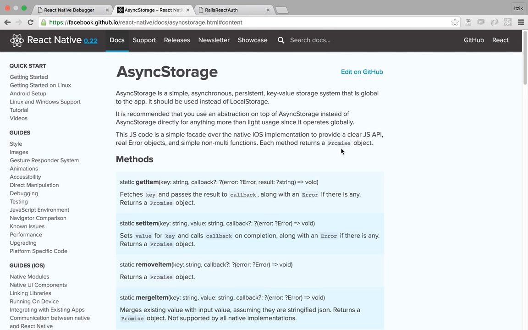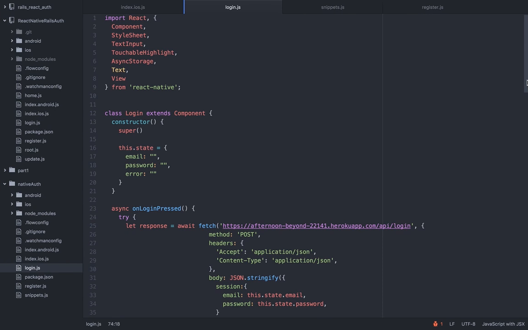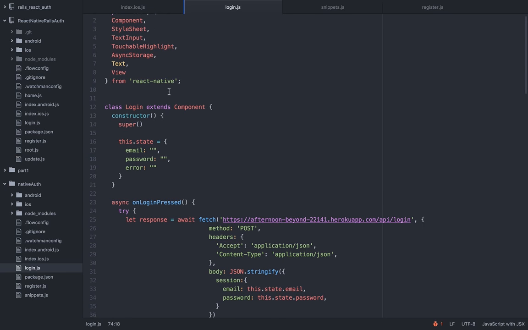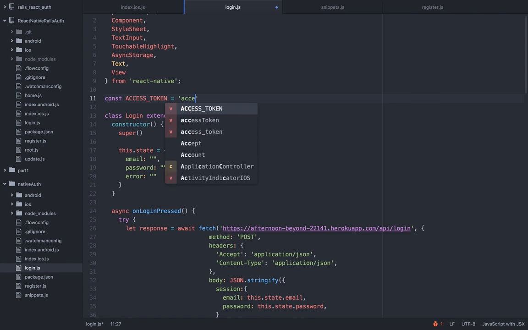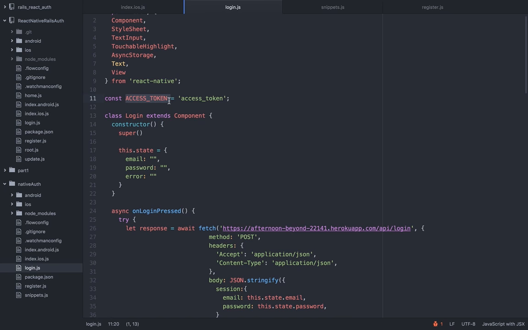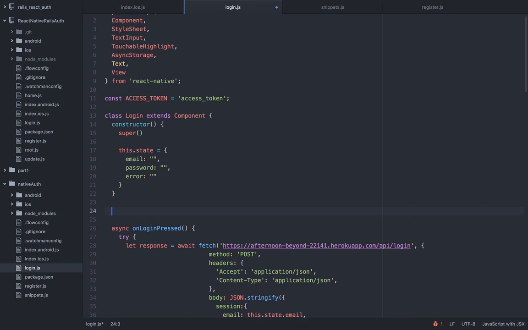And we're going to get a promise back, which means we can also use the ES7 async await syntax. This is the key value storage. So first of all, we want to create a constant which is going to be the key. I'm going to call it access token because it's really going to be the access token. Anytime you want to get your token from the storage, you're going to use this key. Okay, so let's create our first method. It's going to be async, and we're going to call it store token.